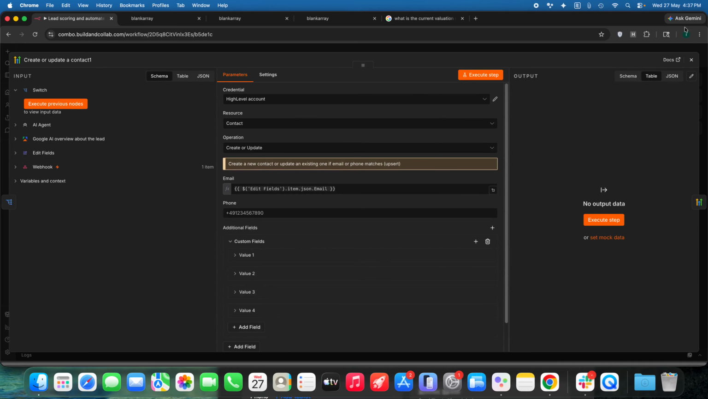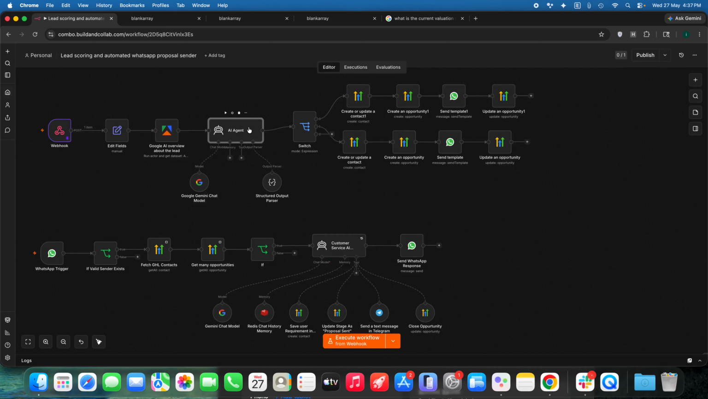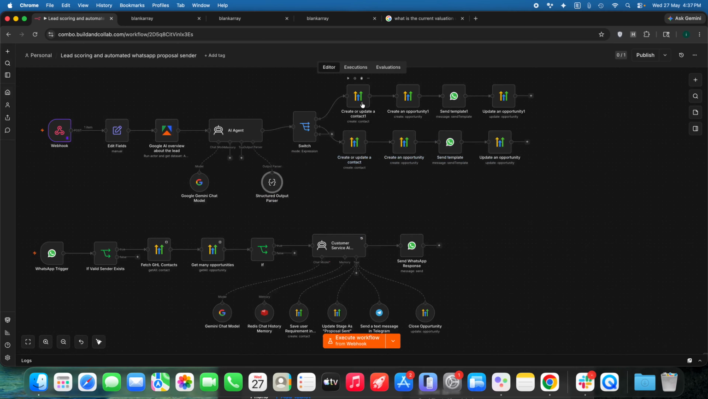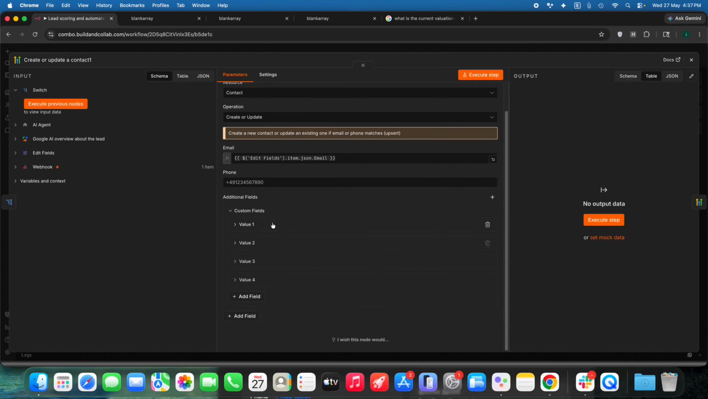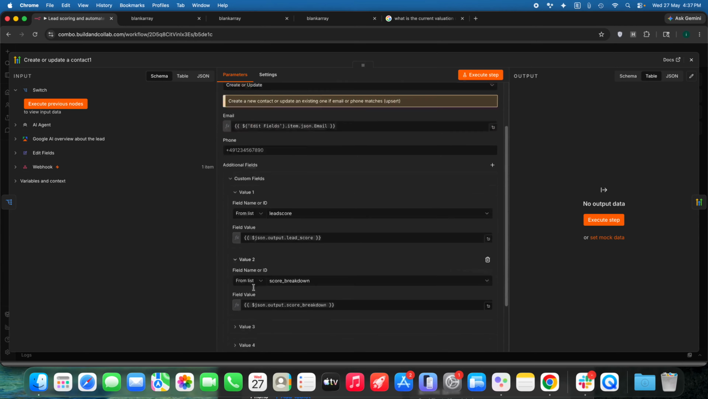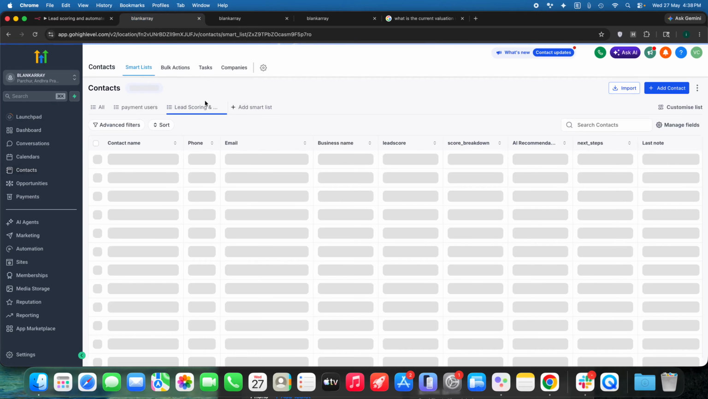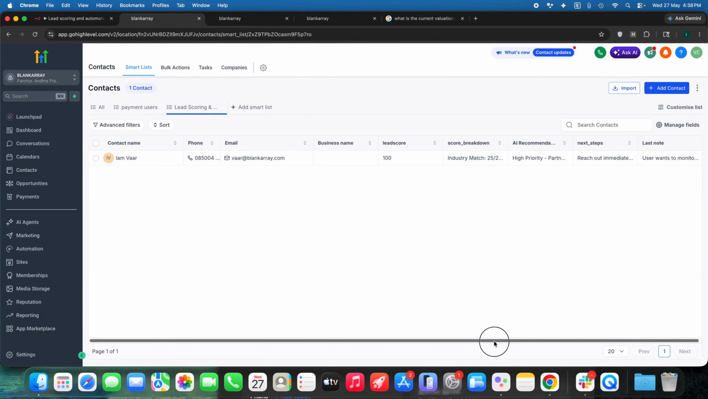This particular AI agent will simply return these details: lead score, score breakdown, the recommendation and the next steps. We will be saving those custom fields in your HighLevel CRM itself, just like this. Just a second. See, just like this, we will be saving lead score, score breakdown, recommendation, next steps and all.